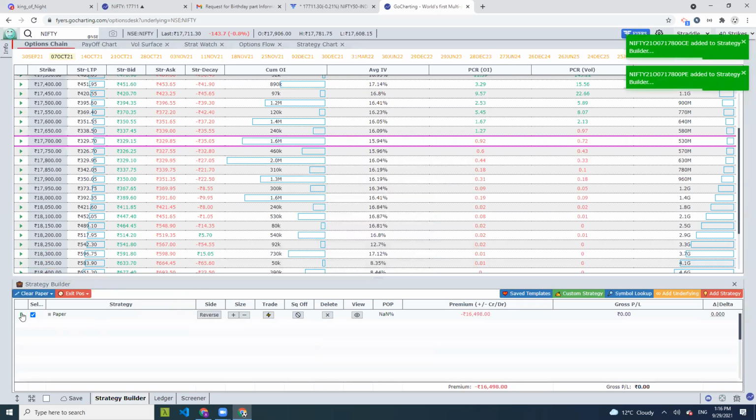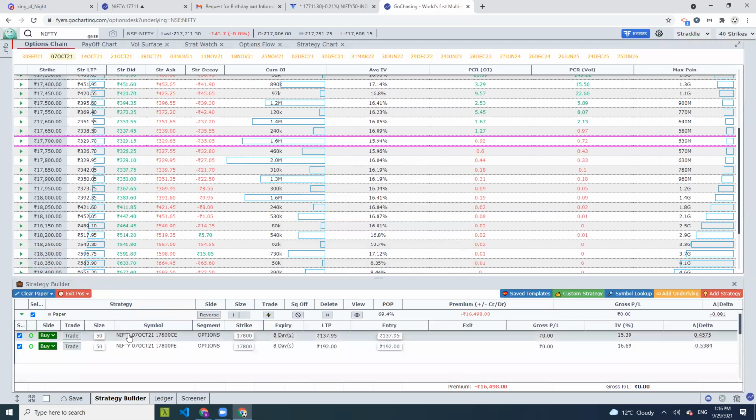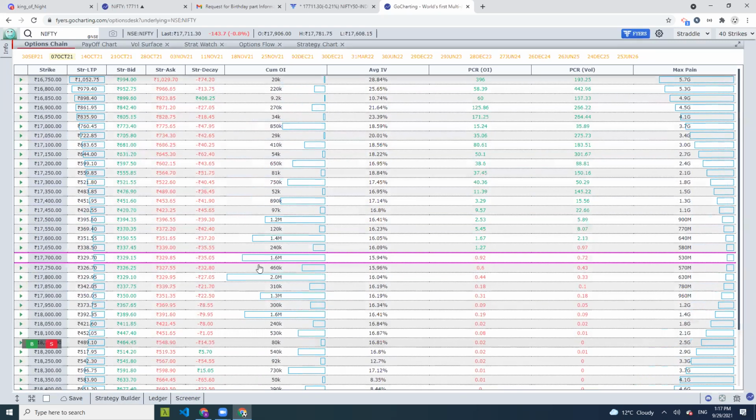The moment I add here, you will see that the paper position now took the 17,800 CE and the 17,800 PE. So I have a long straddle that I've created at the click of a bid button. Similarly, if I want to take a short, I'll click on the ask. So this is the convenience that comes with this straddle view. If you are a person who likes to work with straddles, this view gives you better visibility into your premiums, your total premium, your ask, your bids. You take a better position and it quickly allows you to add your straddles here. So this is a special feature we added just for straddle.